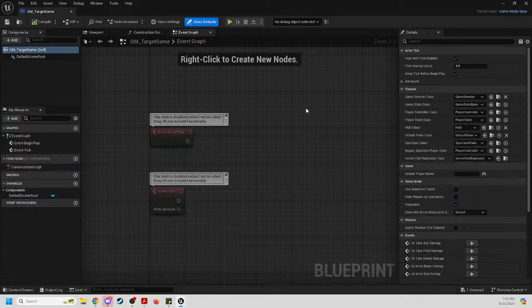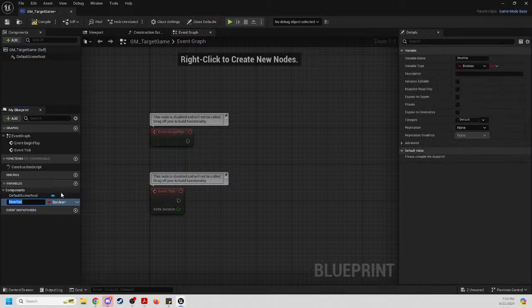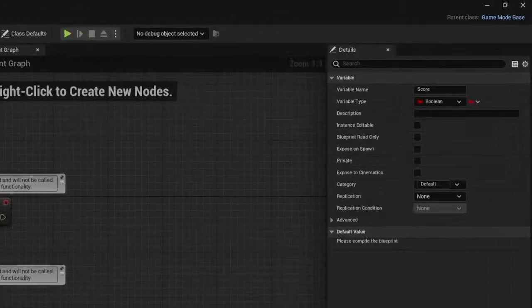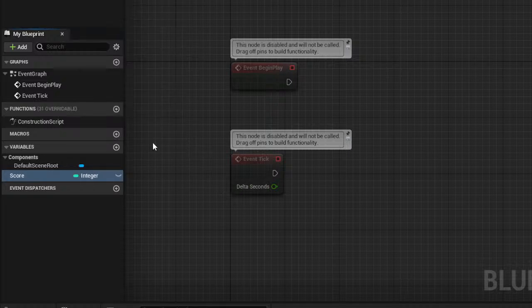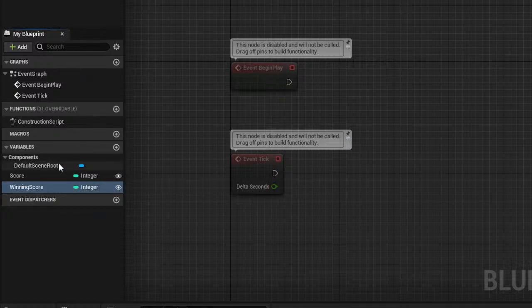We're here. Okay, so now we're looking at the event graph, and we can go into your variables on the left-hand side, and we can create the variables for the score and for the winning score. You do that by just clicking the small plus. Okay. So I'll make one down here called score, and make sure to set it to an integer. I'll make another one called winning score. Just regular integer. Yep, not Integer 64, just regular. Score and winning score. Yep.